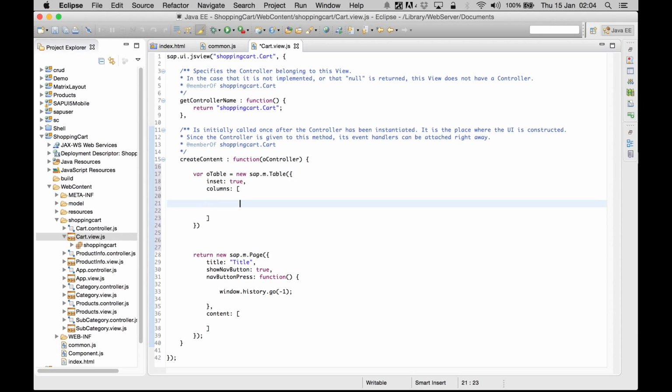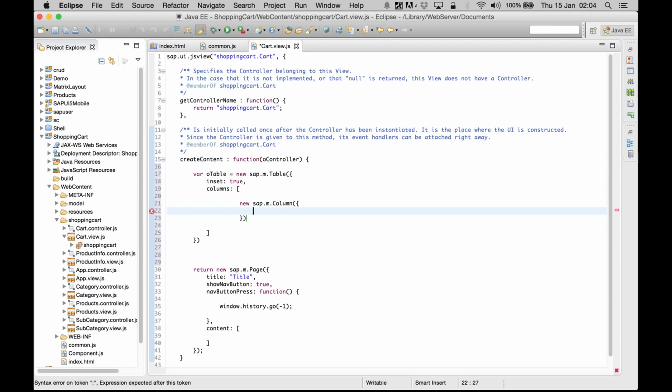And inside our columns, we are going to add 3 columns. The first column would be the image, the second column would be the quantity and the price, and the third column will give us the name. So over here we can write new sap.m.Column. This is going to accept an object, and we're going to add a header. In the products page, we didn't add a header, so we're going to add the header over here, and we can write new sap.m.Label, and this is going to accept a text, and this is going to be Image.